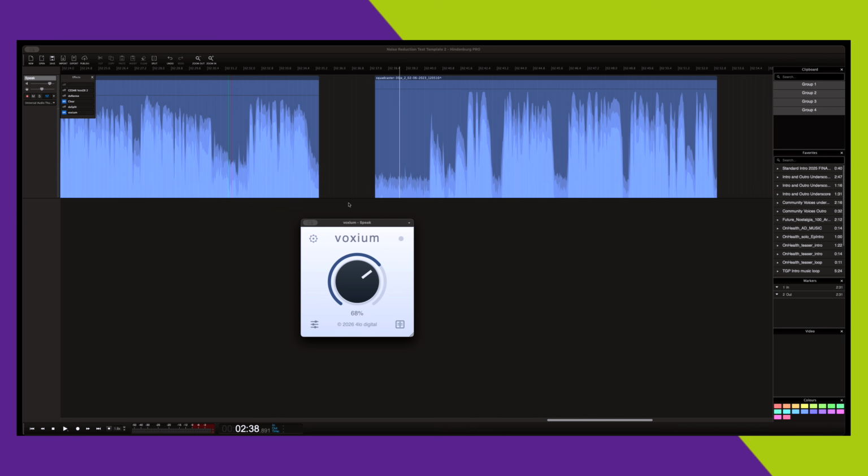So even that low-level noise needs more reduction than I anticipated.